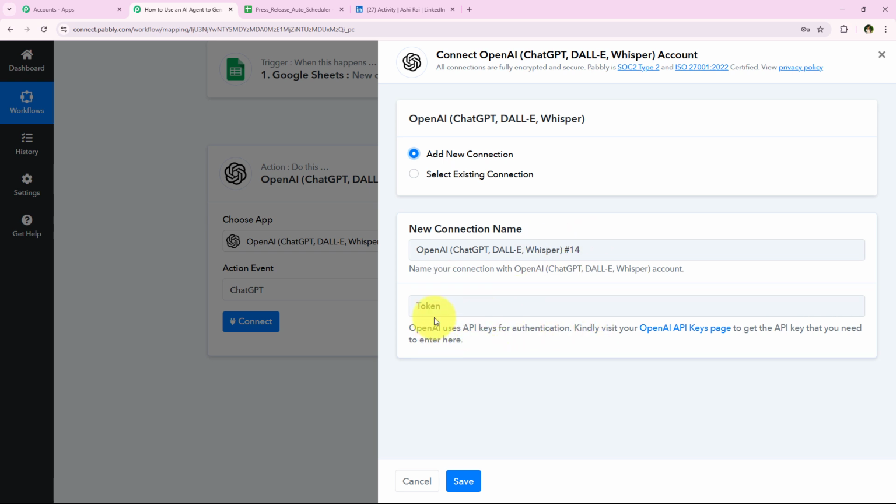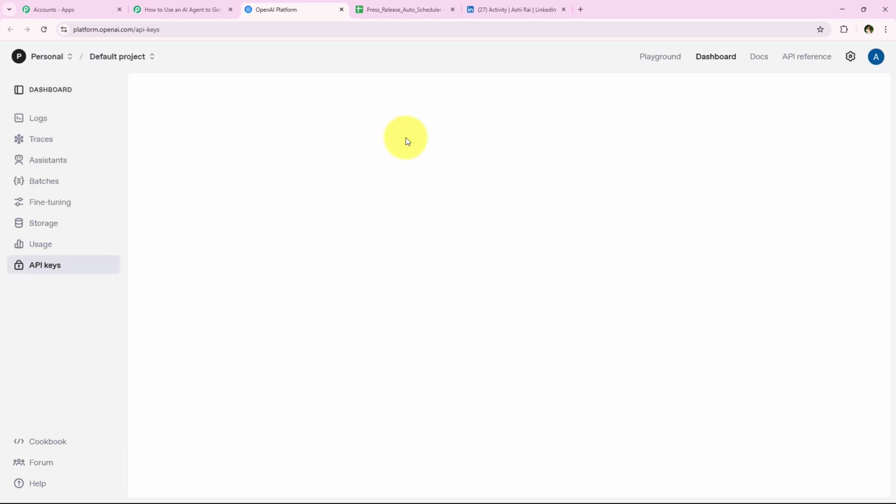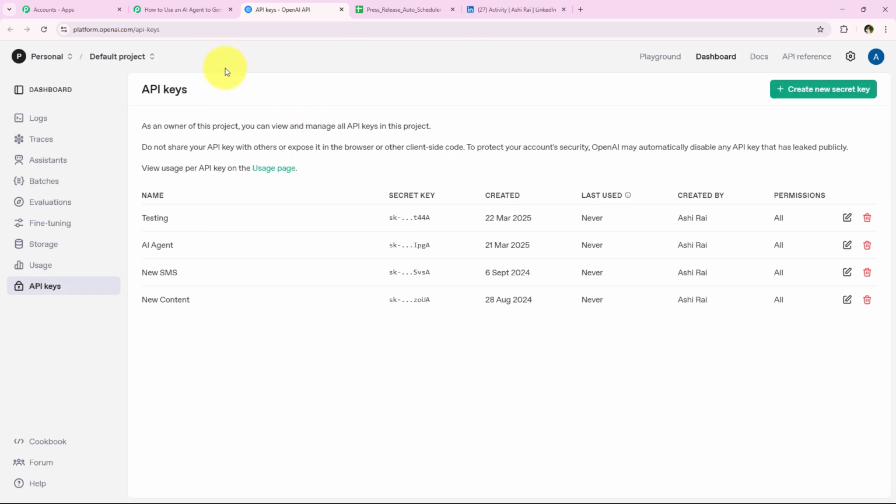But you must be wondering from where we are going to get this token. Over here in the help text, you can see that it is clearly mentioning, kindly visit your OpenAI's API key page to get the API key that you need to enter here. You can see there's a hyperlink of the OpenAI API keys page. So I'm simply going to click on this hyperlink, and now it is directly opening my OpenAI's API key page. We're going to create a new key.